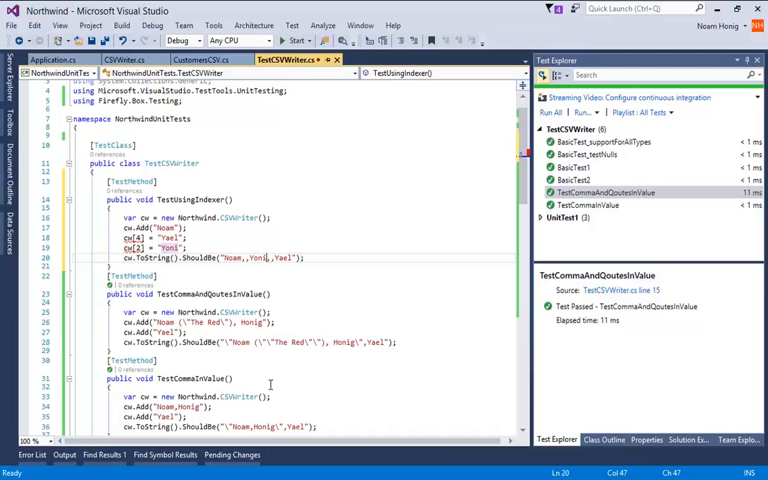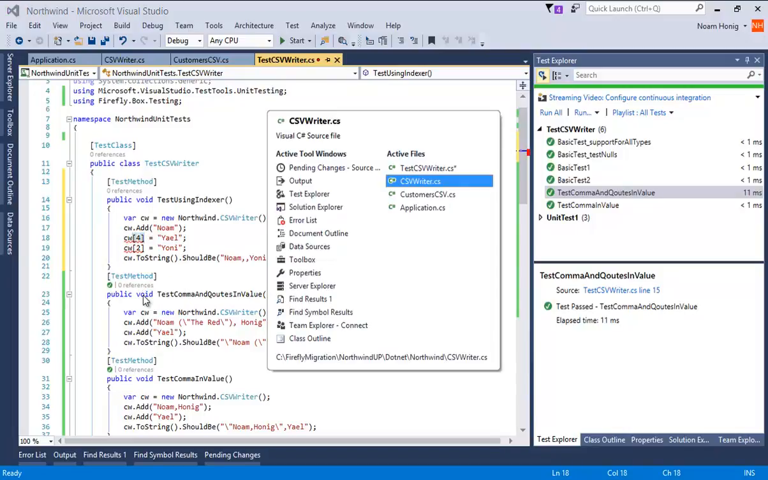Now I need to see how do we implement that. Let's see where we are here. Cannot apply indexing with the expression of type CSV writer. And this is where Visual Studio doesn't really help me on doing anything. Let's go ahead and write the code for that. First of all, using an indexer in C#, I'm not sure all of you know how to create an indexer to a class. It's actually quite easy.